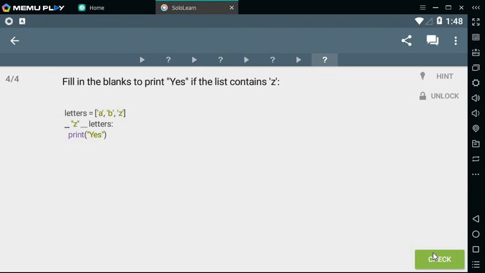Fill in the blanks to print yes if the list contains Z. So what we've got here, the list is named letters, it's got A, B, Z, it does contain Z. So if we use an if conditional Z and we use the keyword in letters, don't forget that colon, the indentation here, print yes.